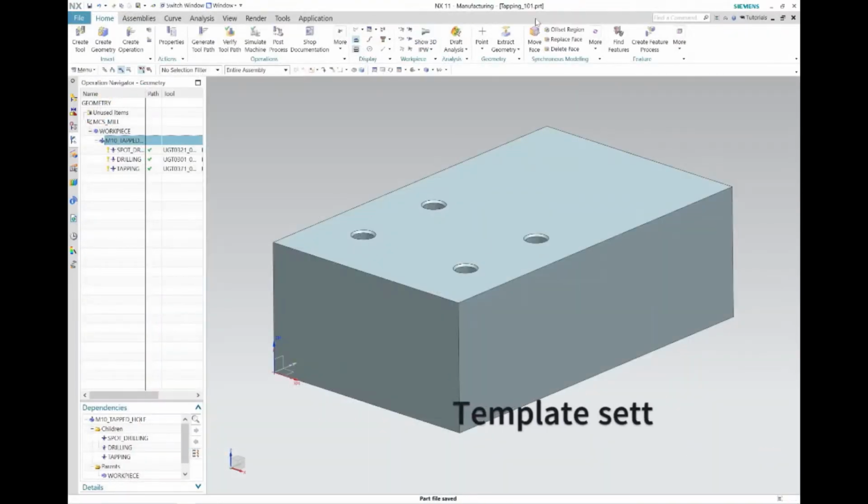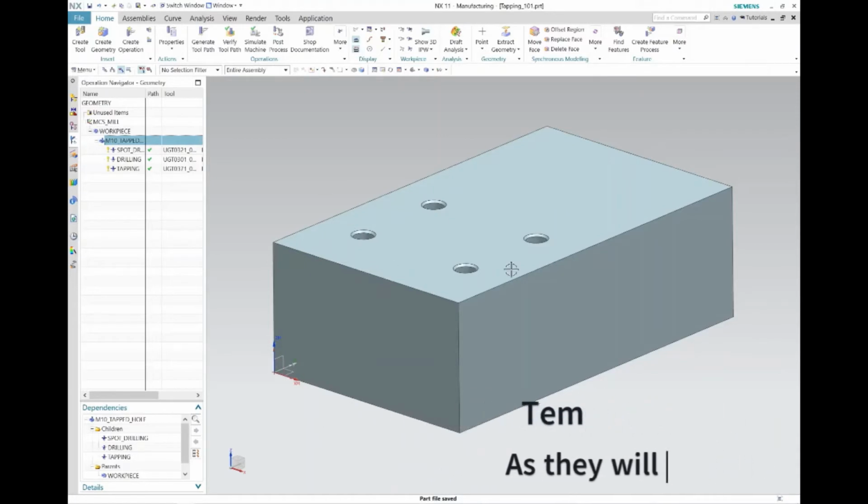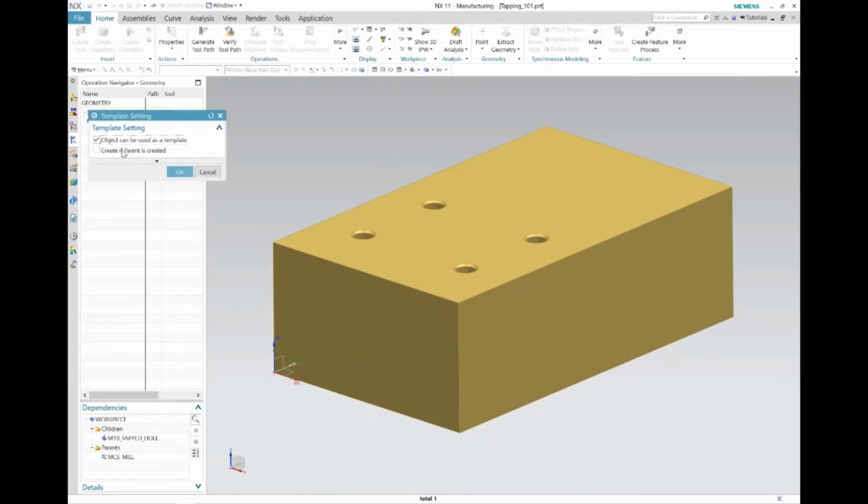So after you've made it and kept it in this file, you've now made your own file template. This is a template file now. So what we now need to do next is the template settings. So first of all, go to the workpiece and we're going to go to object, template settings.